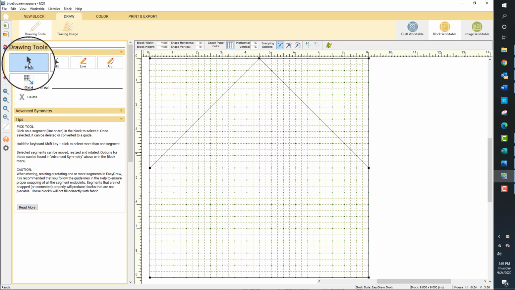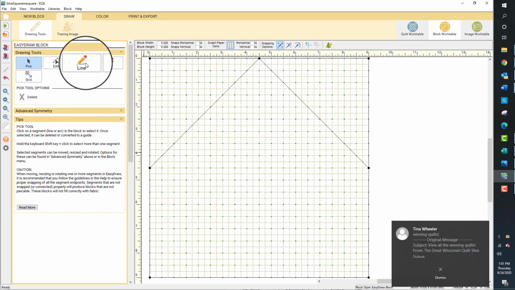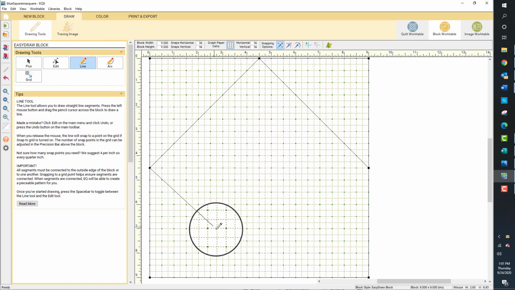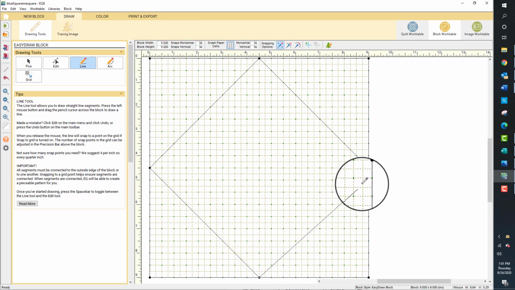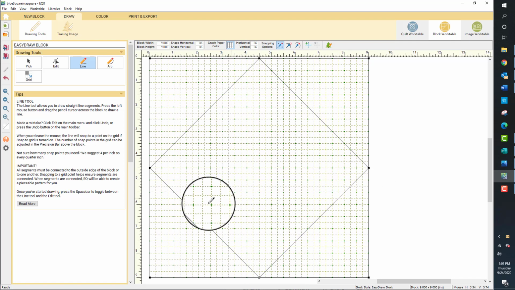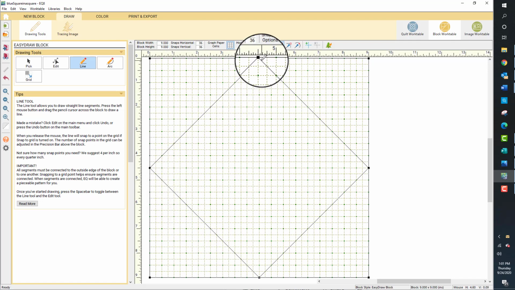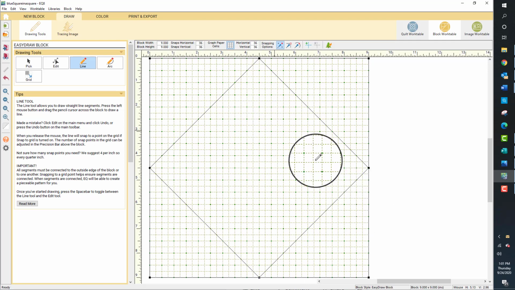So we need to get a line again. So we're going back to line, and then we're going to click this right here and go down to the 4.5 mark, which is right there. We're going to click and drag up to this over here. Now you can see we have that square inside of a square. For the block that we're doing, we are going to be making a 9 patch in the center of it. So we have to figure out how to get a 9 patch into here. It's doable. It kind of looks like, oh, how are we going to do that?